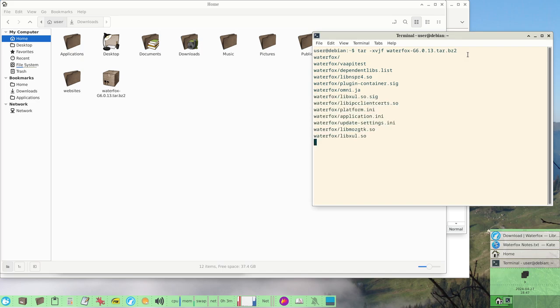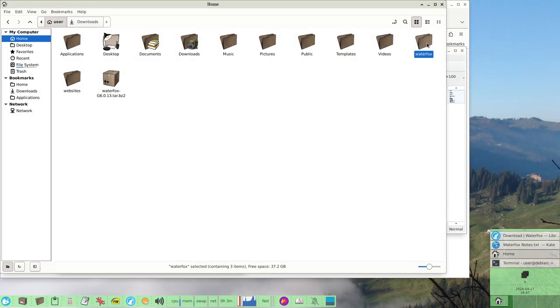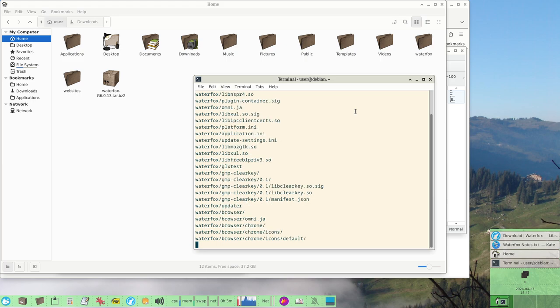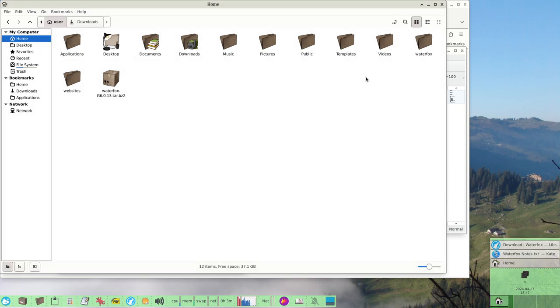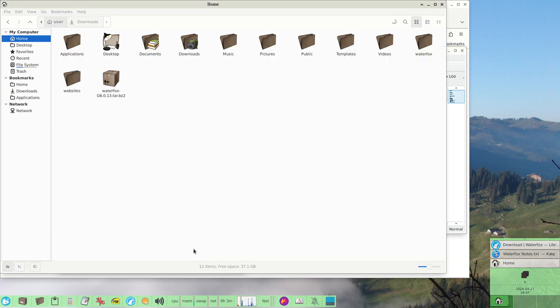Okay. So now it's extracting. It's extracting here. I'll let it do its thing. Okay, done. Great. Okay, and now it's just need to make the launcher now.